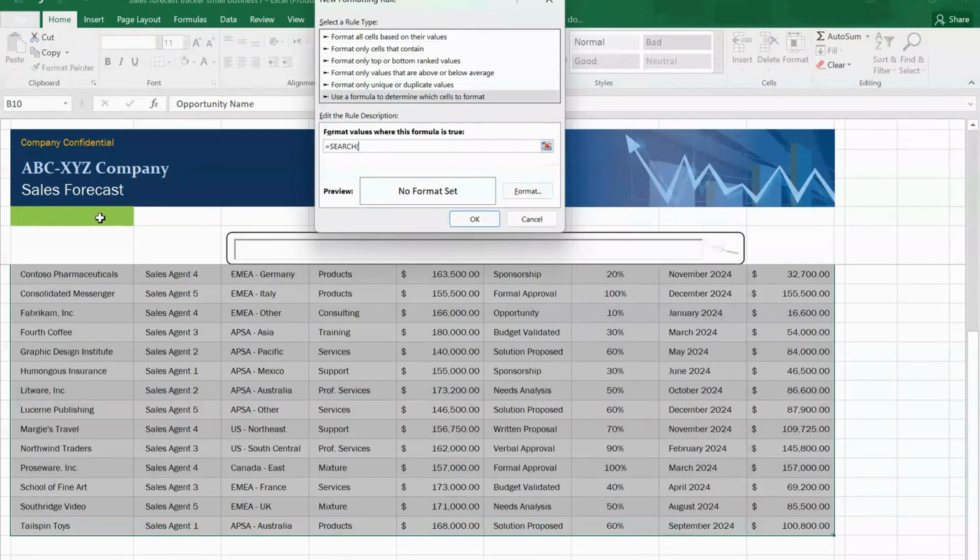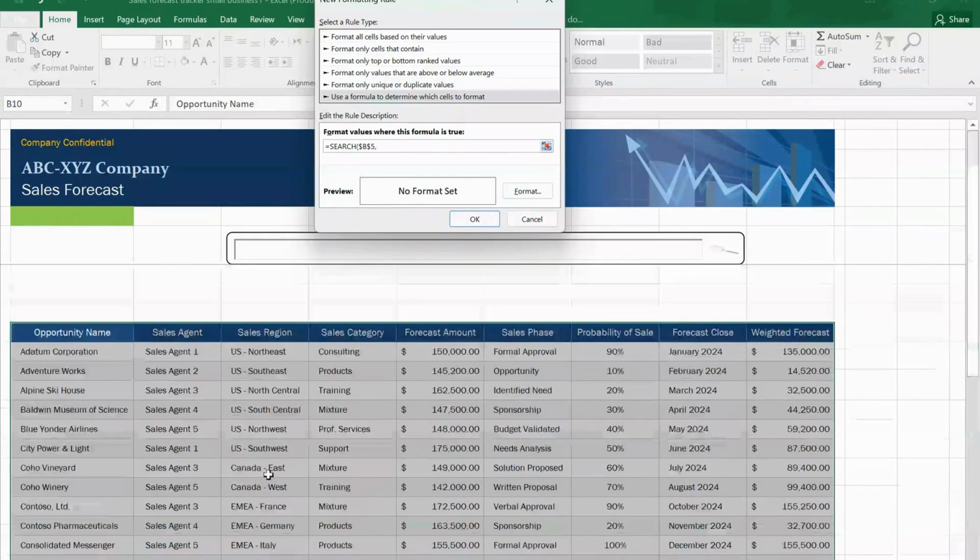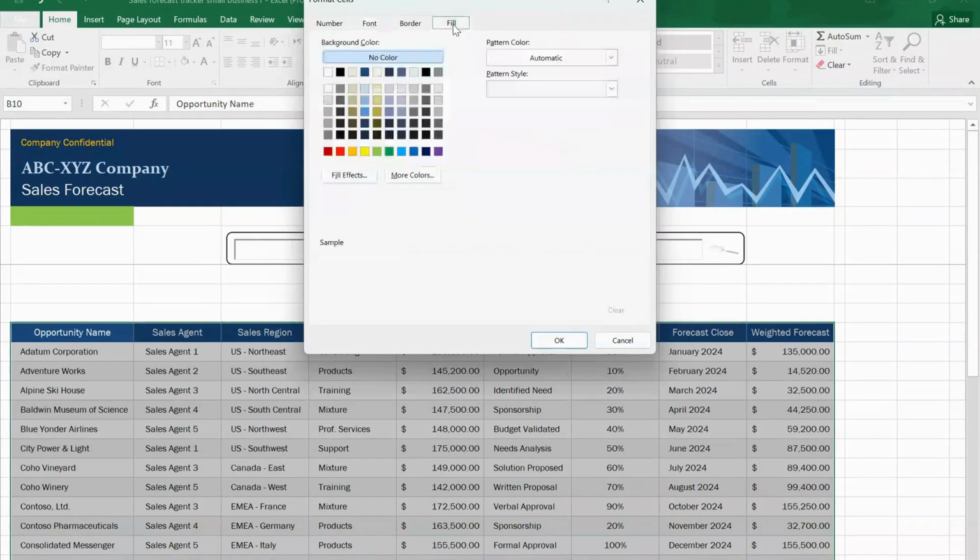Type search. Open the bracket, click on the cell chosen for the search bar, add a comma, and input the column header's cell names after the $ sign and before the ampersand. Then go to Format, click on the Fill tab, select the color you want, then press OK. Then again, press OK to complete this procedure.